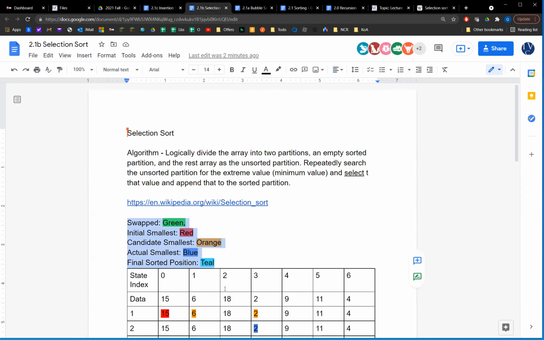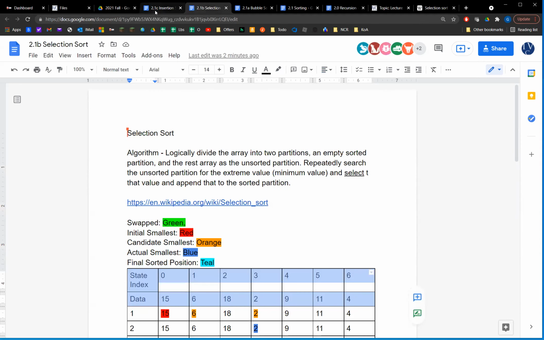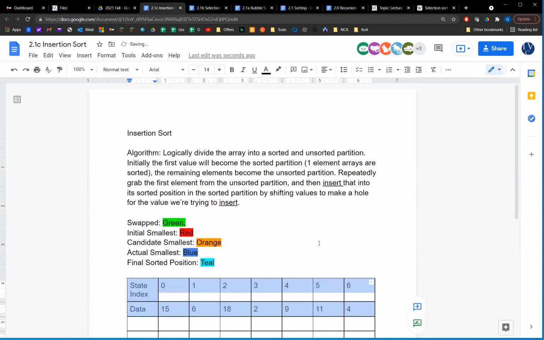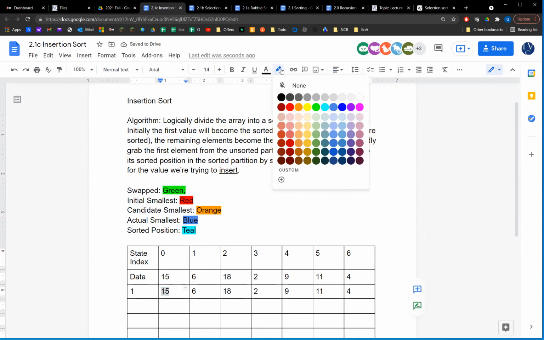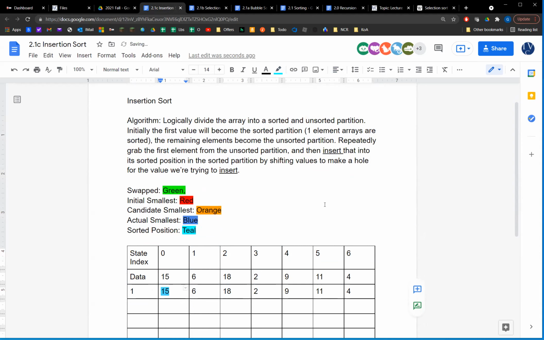And let's grab some data, shall we? Good, copied over nicely. All right. So here, this being a final sorted position, we'll just call it a sorted position. So 15 is our sorted array.